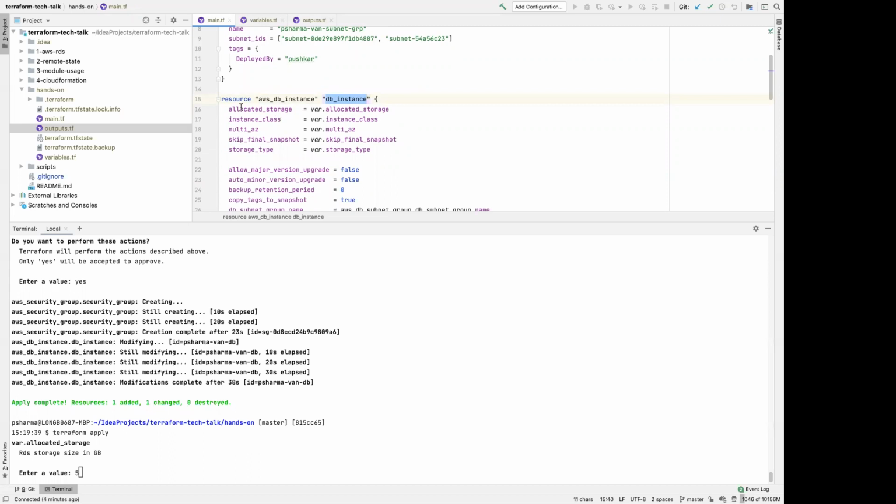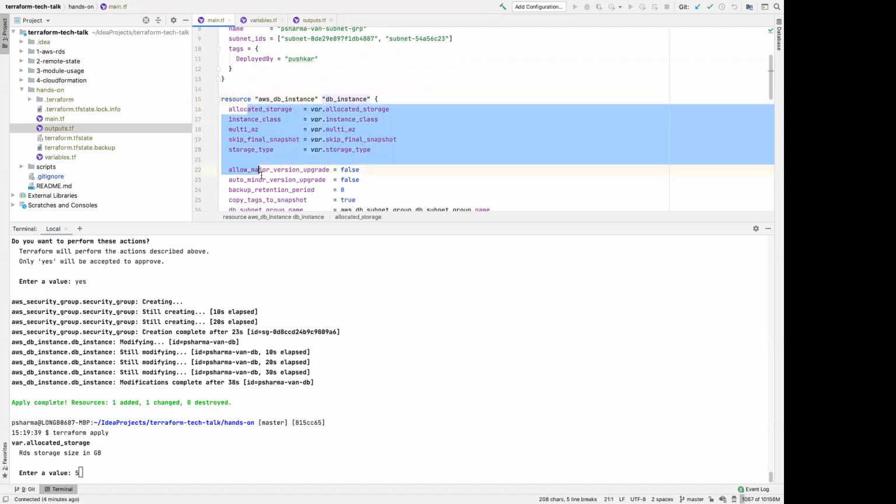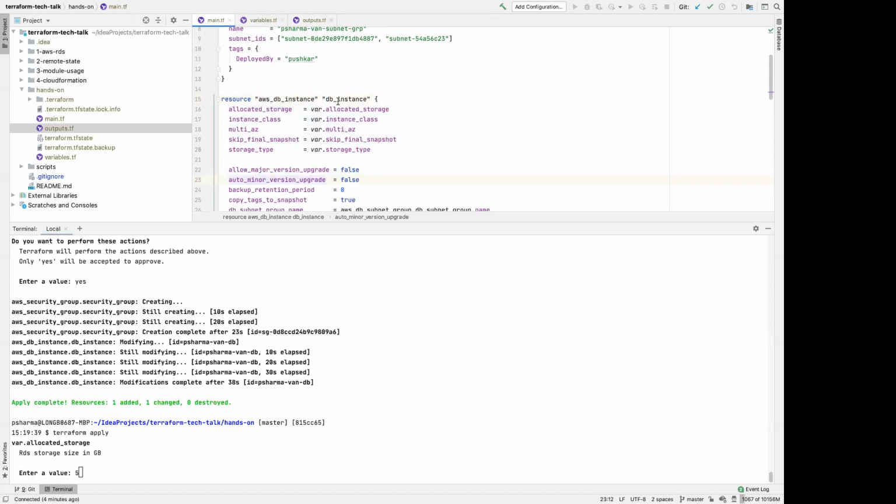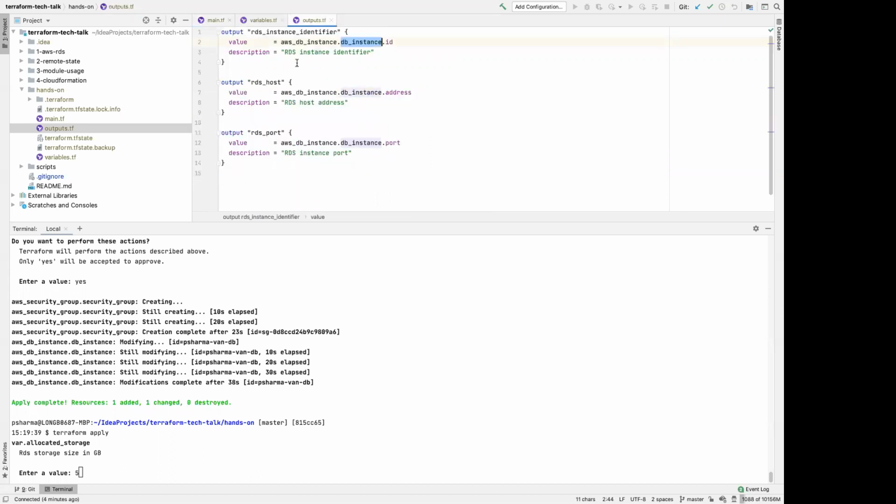You could go ahead and use .allocated_storage or .instance_class. Any of the properties or parameters of this DB instance can be output over here. Right now we are outputting the ID, the address, and the port. So let's see what will happen if I just run this with this change.